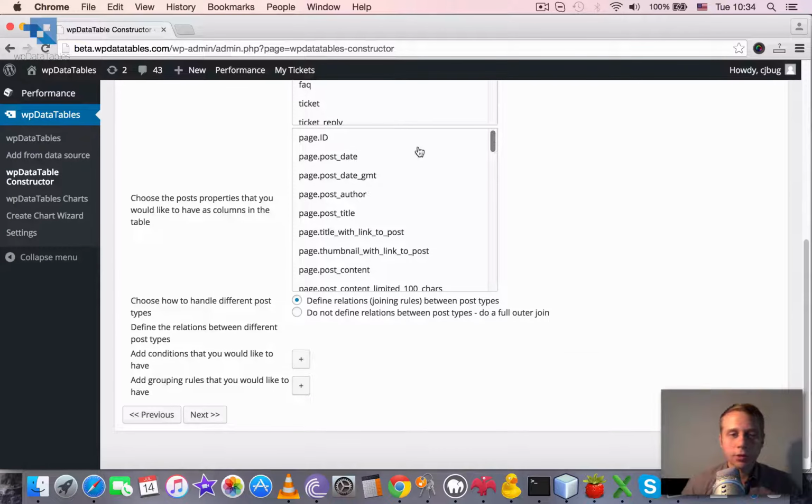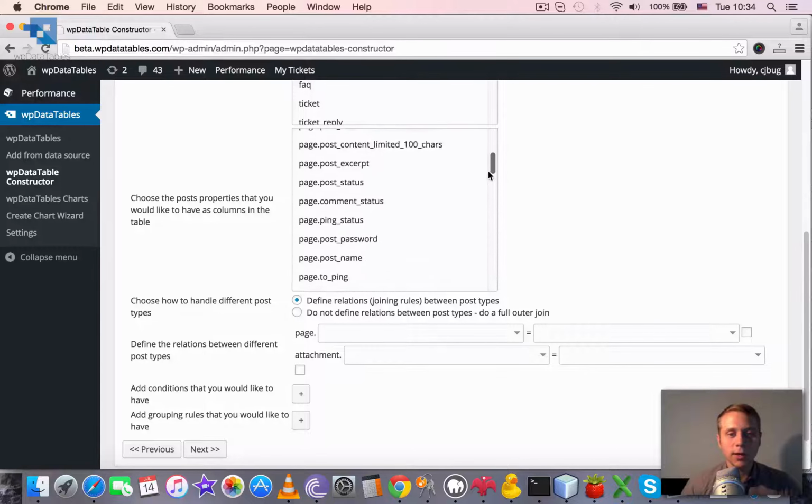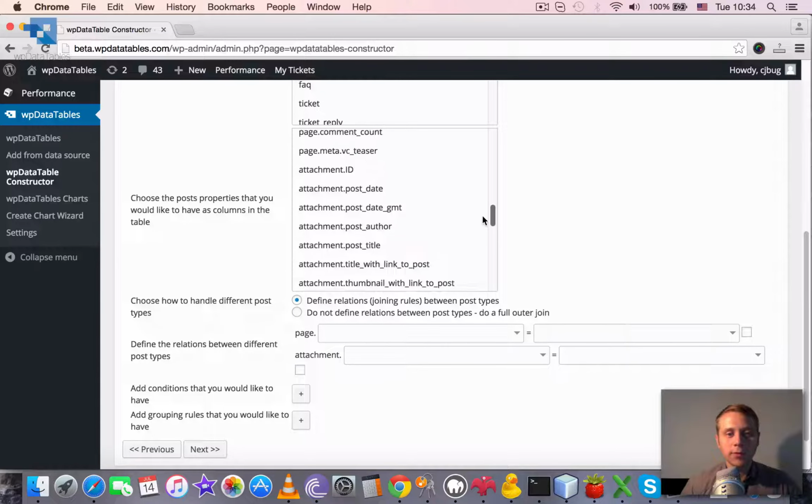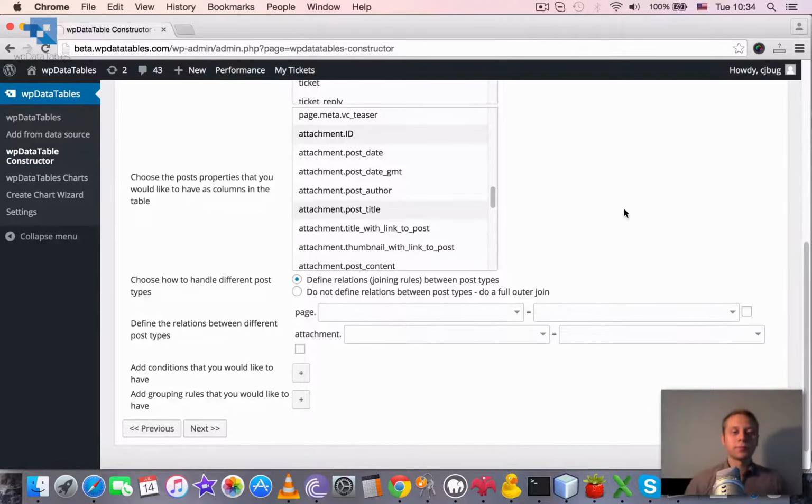So first let's choose what we like to see. So page ID, page post author, page post title. Then for example, attachment ID, attachment post title. So once we add more than one post type and several properties for different post types, we also need to tell the constructor how will these post types be related.